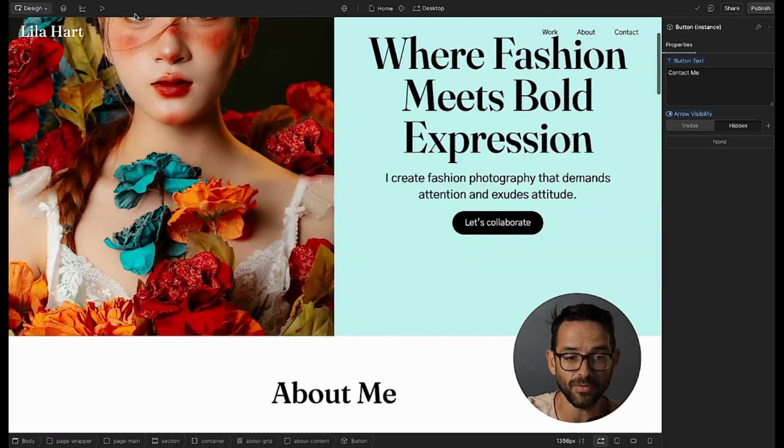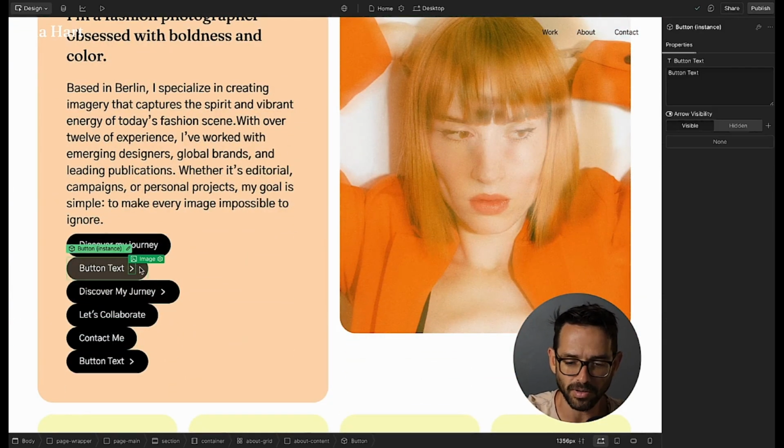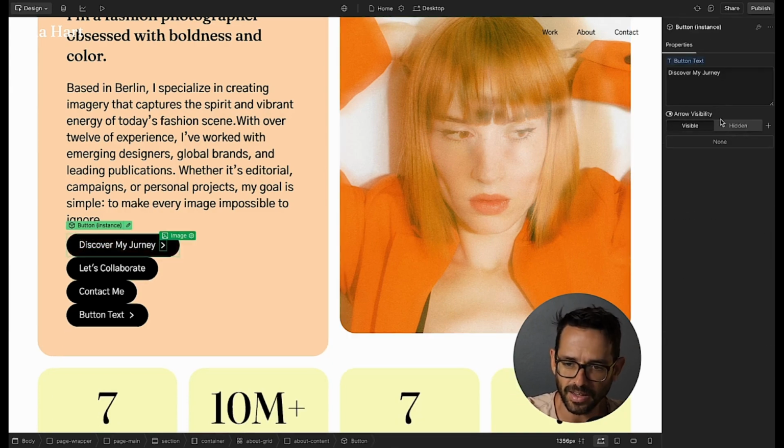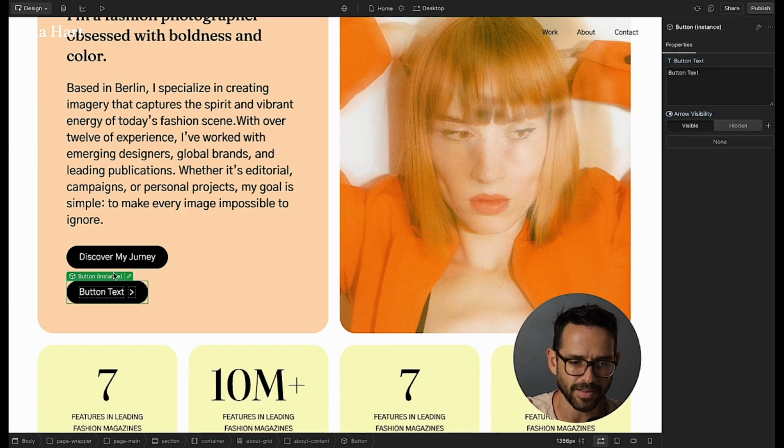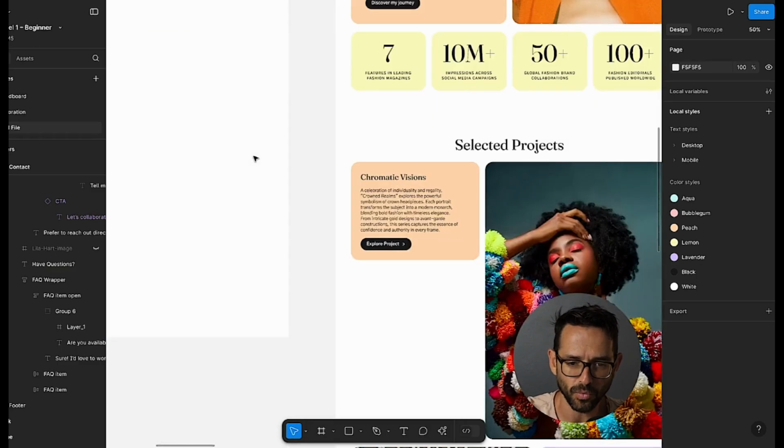And as you can see, you can create variants, and components can be very, very powerful. Okay, so let's clean up this mess. And let's also go ahead and create the footer. We haven't created the footer. What do we have in the footer?